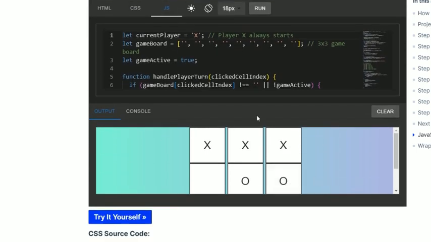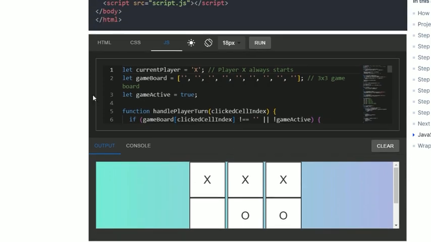So the fastest way to learn web development is also free, and it's right here online at hackr.io.